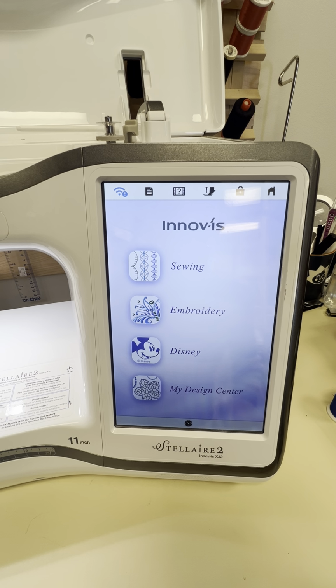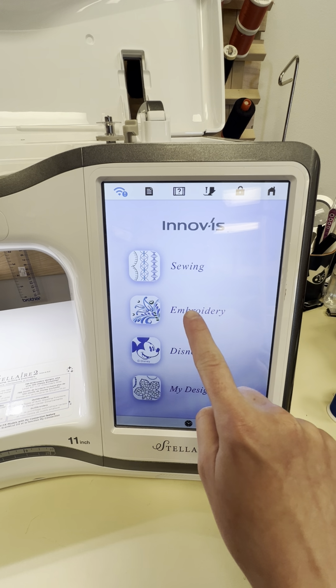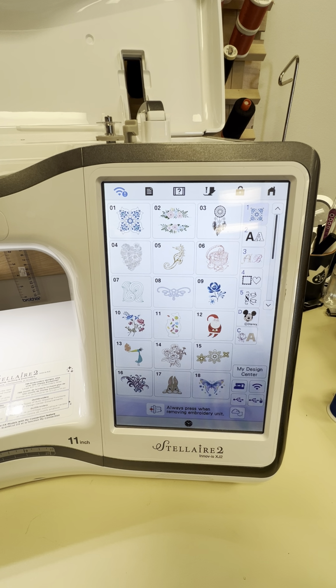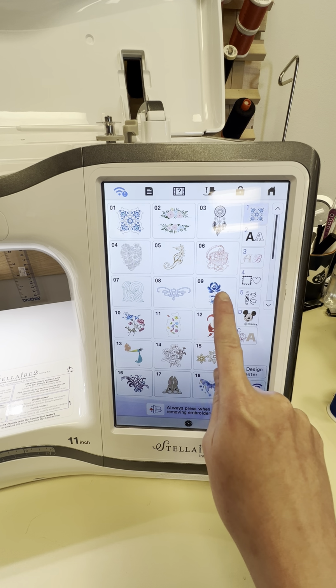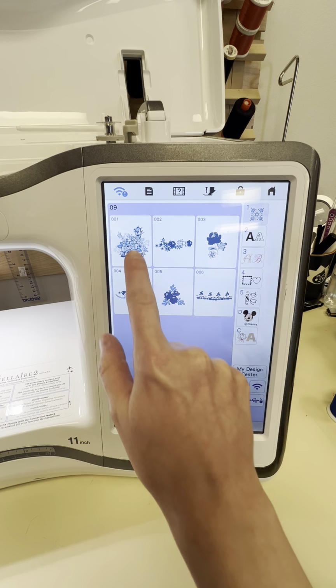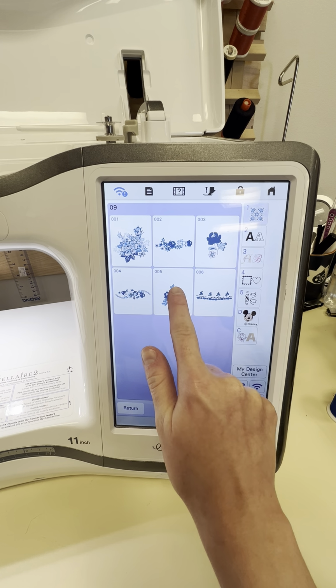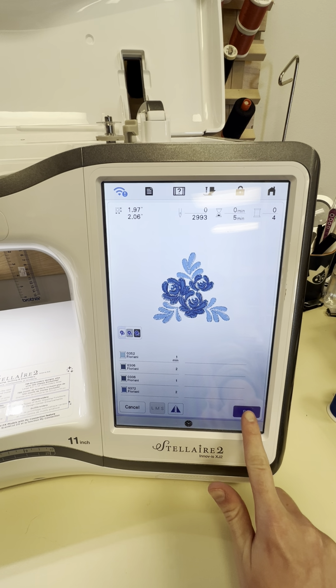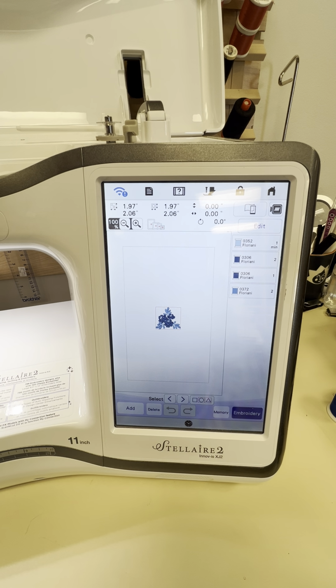Now that we know how to embroider a design, let's look at some of the editing options you have with your embroidery. Start by going into the embroidery side of the machine. And just like before, we are going to grab that same design we were working with. So I went to design number 5 in menu number 9. We get our preview screen and we can set the design. Once we have set the design, we are brought to the embroidery screen, or the editing screen, sorry.